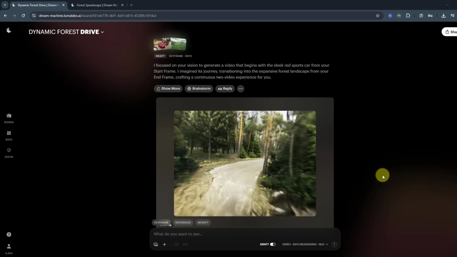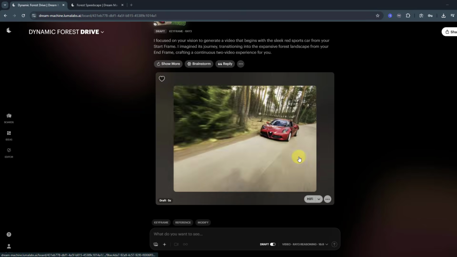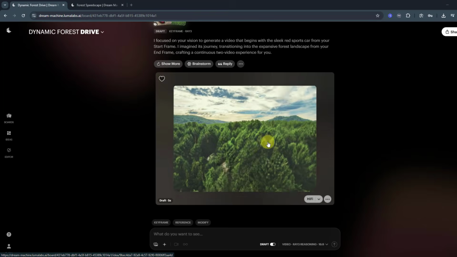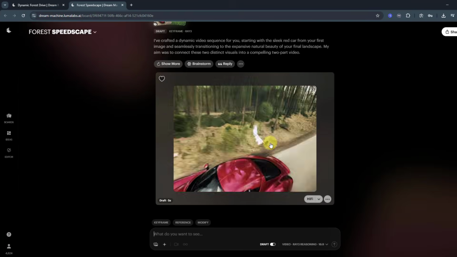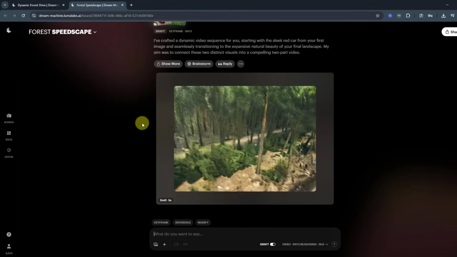So guys, I have also created two other versions here. First version this, zoom out camera, and another version this. So both versions are very good.